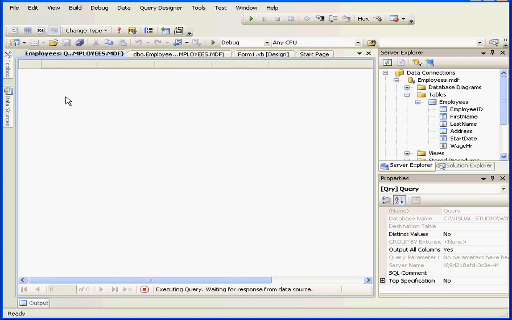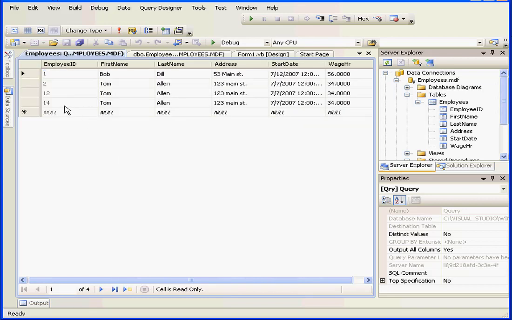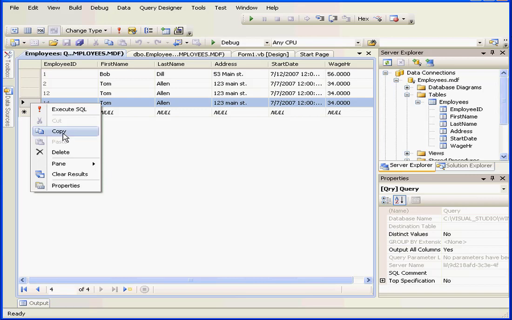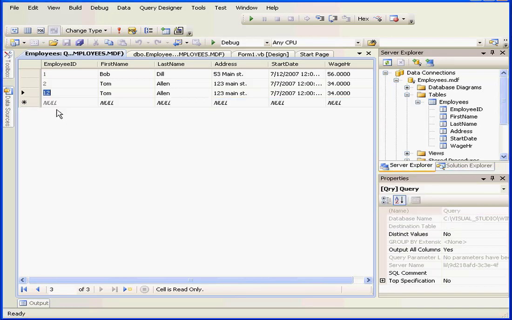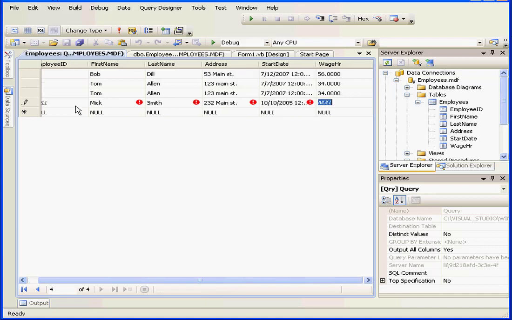Let's right-click and execute SQL. Now let's right-click and delete this row. Confirm that we want to delete it by clicking yes. This row is now permanently deleted from our database. Let's make one more entry. Mick Smith. He also lives up the street on Main. October 10th, 2005 is his start date. Tab and making 23 an hour.